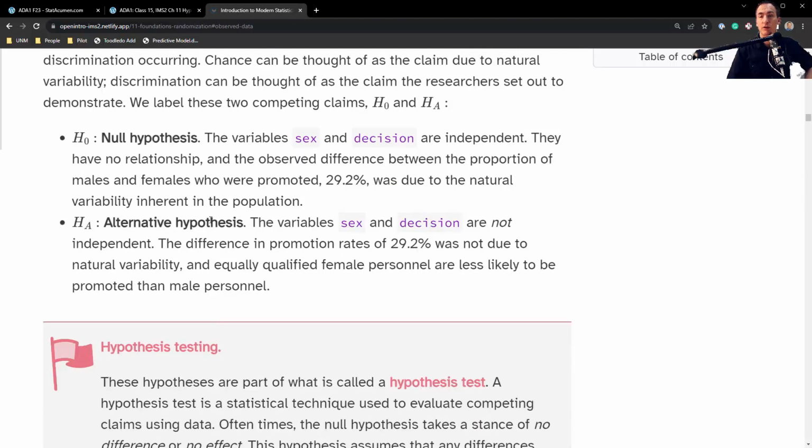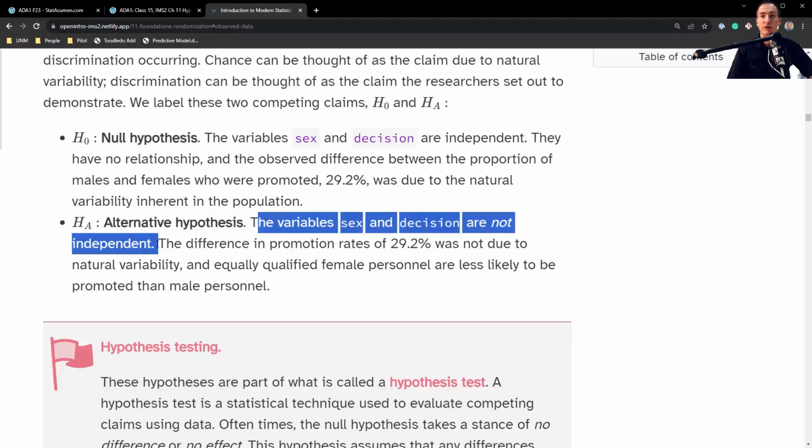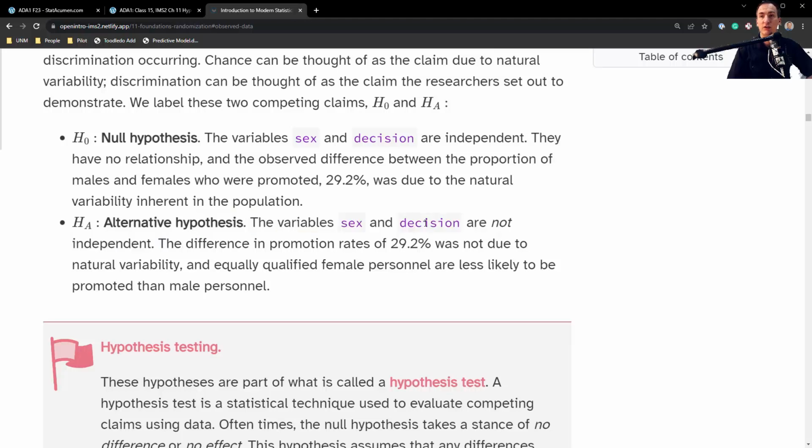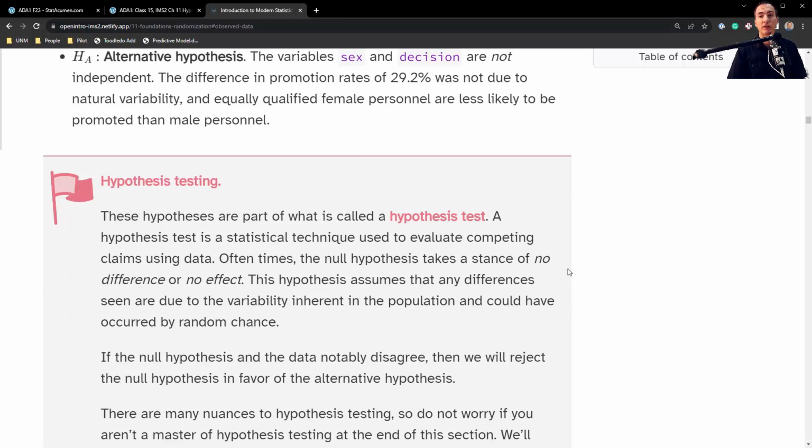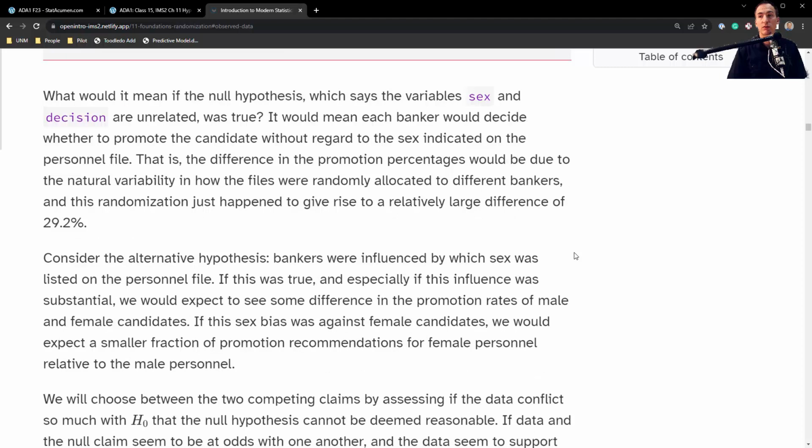All right, so the alternative: they are not independent, so there's some association between sex and decision. In particular, that association is that females are less likely to be promoted. Okay, so that is the type of test we're going to cover.